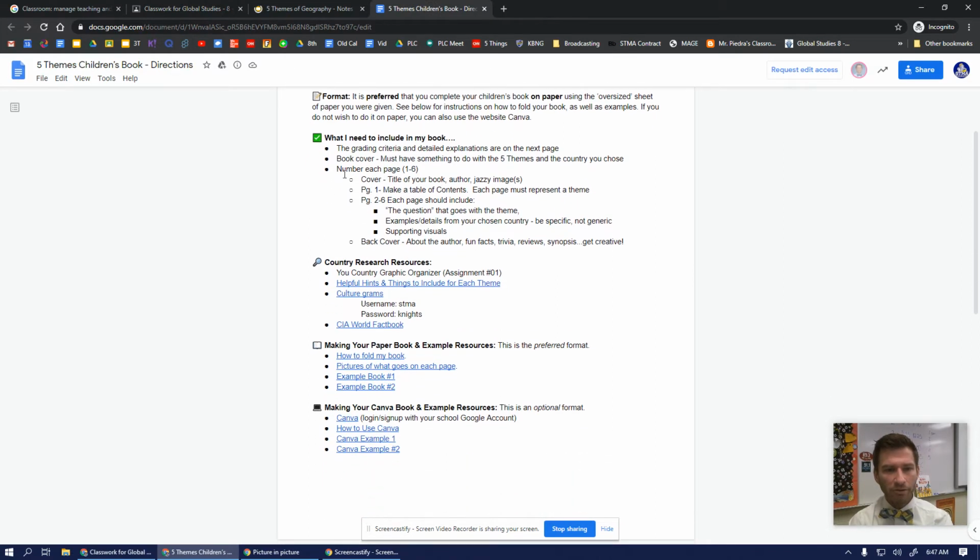You also have, in addition to me explaining generally what should go on each page, the question, examples, and specific examples. For example, if your country is mountainous, and for a physical characteristic, don't just say mountains. What mountains? What are their names? Right? Got to be specific. And then some supporting visuals that would go with it.